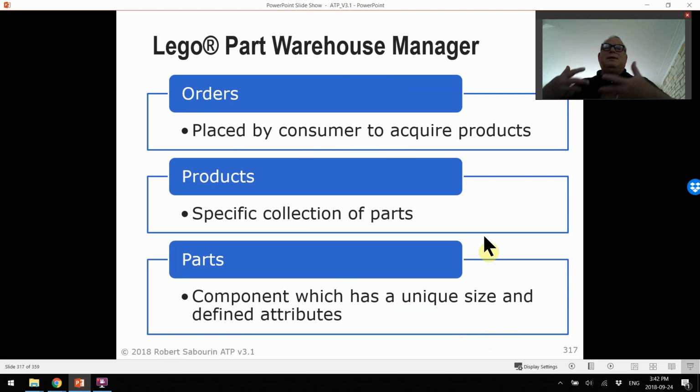An order is placed by a consumer to acquire products. So it's just like a purchase order. I am buying something, it is an order. Product is a collection of parts. A part is a component which has a unique size and several other defined attributes. Every single part has a size, but they have different types of attributes. For example, one type of Lego might be opaque or transparent. One might be rimmed or not rimmed. So there's all sorts of terms that are attributes that vary, but every single part has a size.